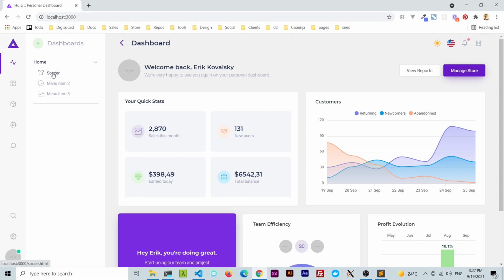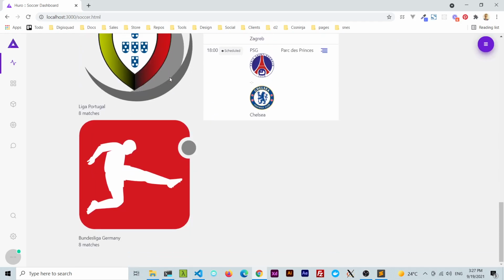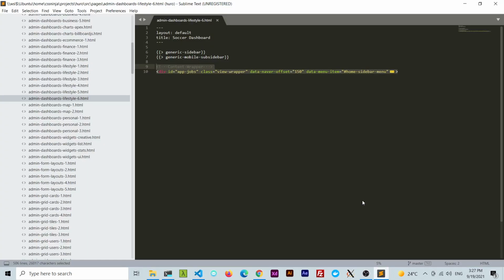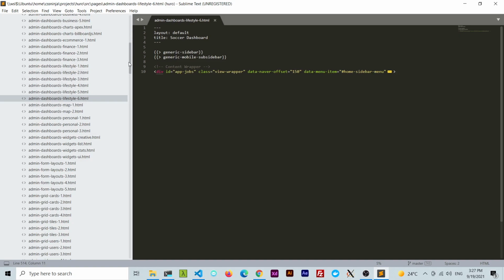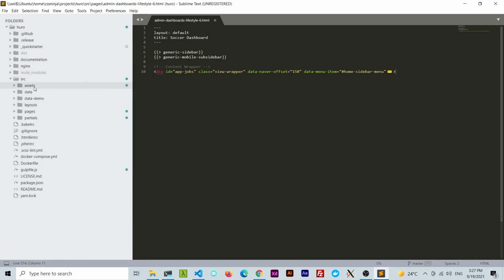So let's go to our soccer link. Oh, wow. Everything's all over the place. Yeah, that's because we don't have the styles for that. So this is, in the Huro project, the admin dashboards lifestyle 6. So that's a pretty good indication of where I can find those styles.